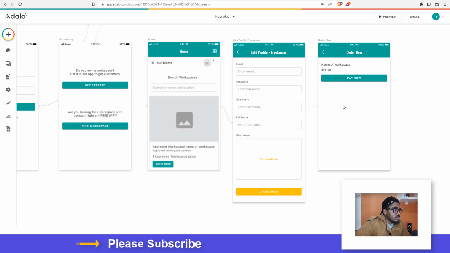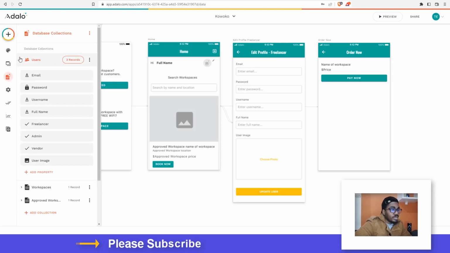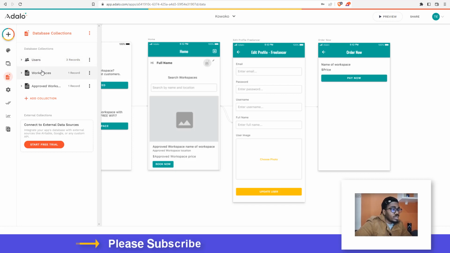So now we need to just do a few other things, right? What else do we do? Let's create a database for orders, complete orders. So we click to create a database for complete orders, because we will need to know the people that have made payment for the workspaces. All right, so this is just going to take us to the end of the entire tutorial.